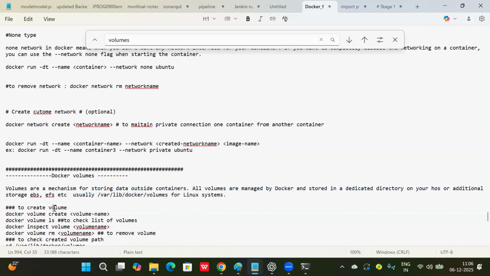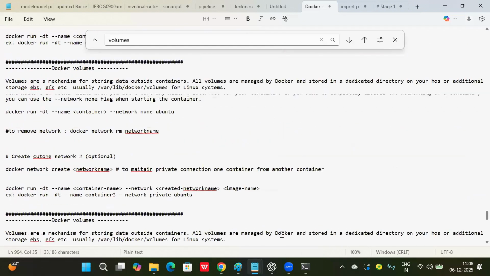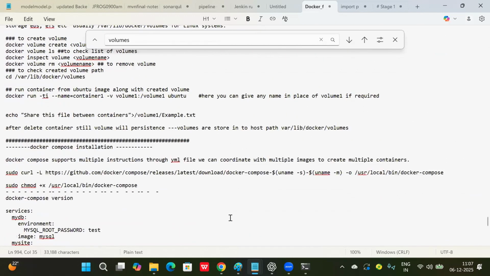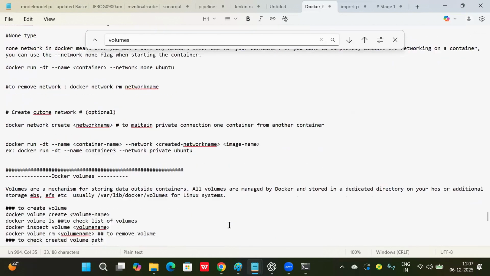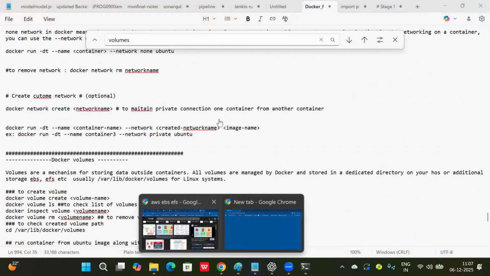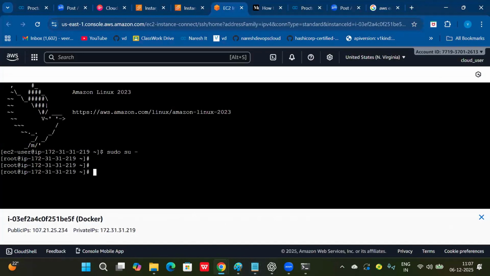Inside /var/lib/docker. So the process to create a volume is what, guys? To create a volume, this is the command. Docker volume create. Okay. Docker volume ls, you can give this command. Let me first check whether Docker is there or not.